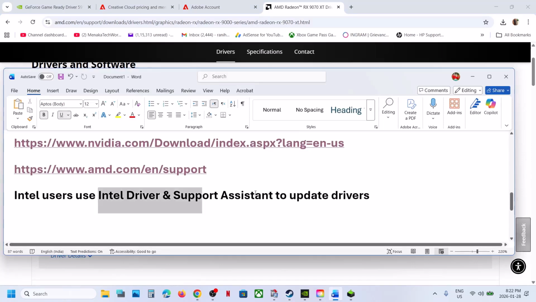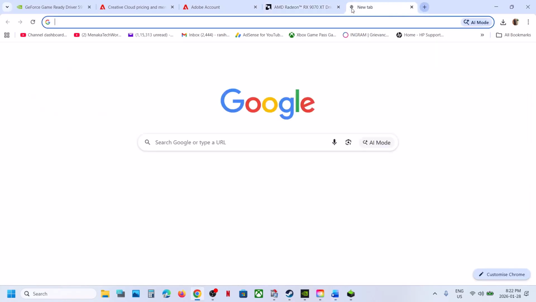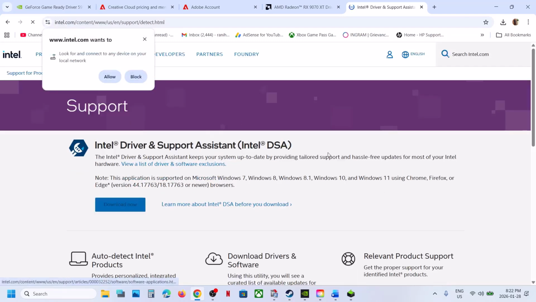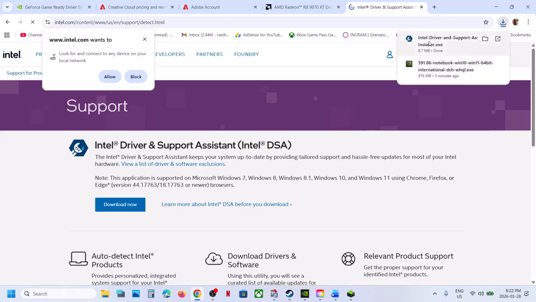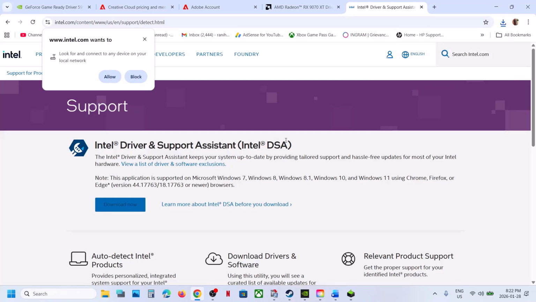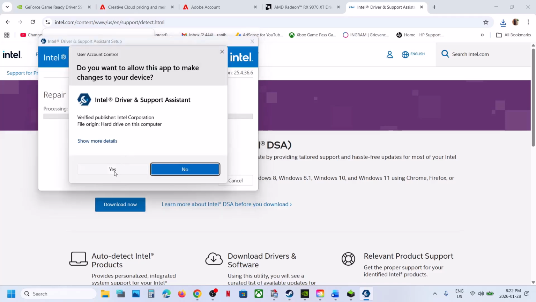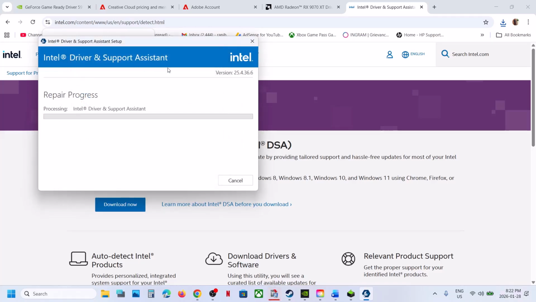Intel users also use Intel driver and support assistant to update your Intel driver. So you can go to Intel website and then click on download now, and then you can run this exe file. If not installed on your computer, you can install it. In my case, it is already installed. And once it is installed, you can launch Intel driver and support assistant, and once you launch it, it will scan your computer, and if there is any update available, you can just download and install all the Intel drivers and then restart your computer and then check.